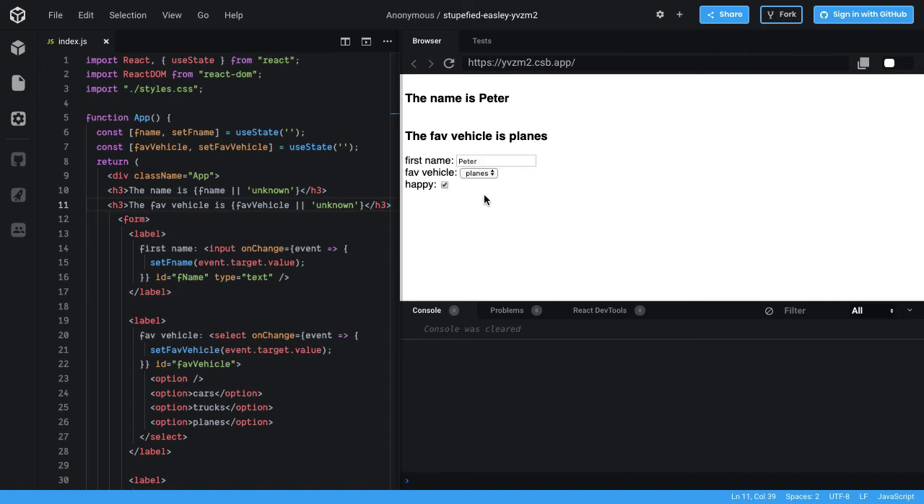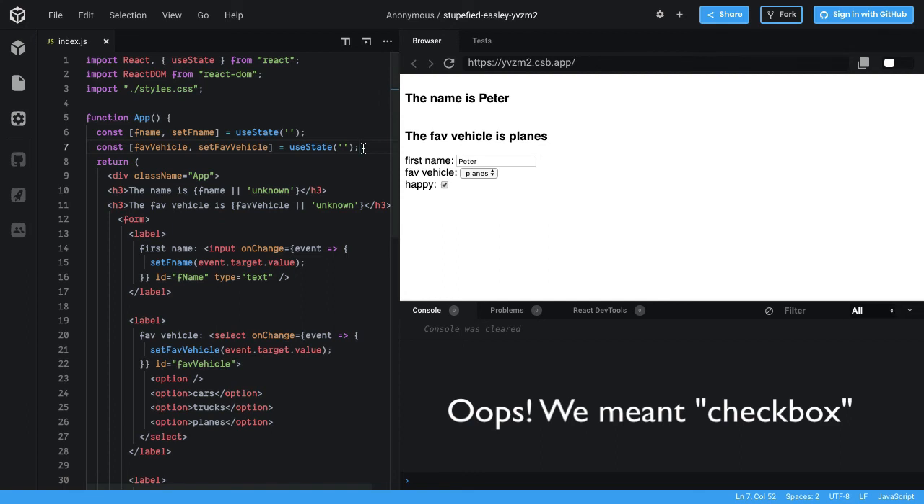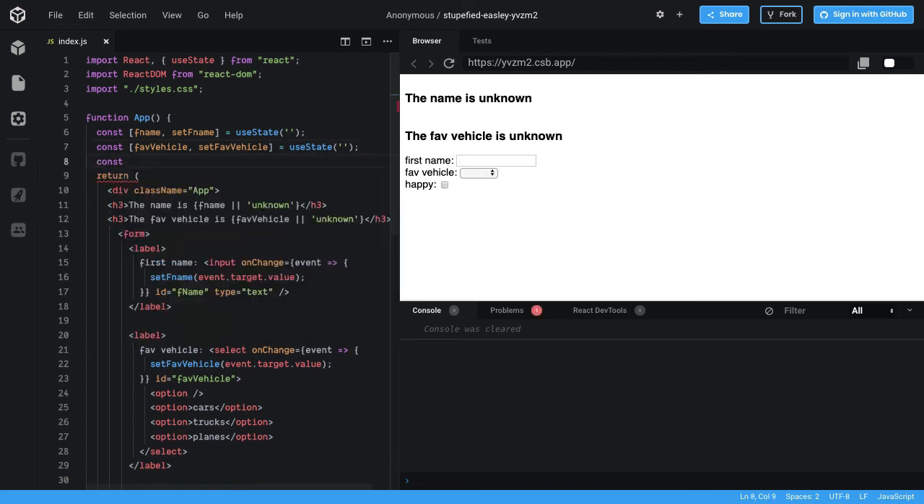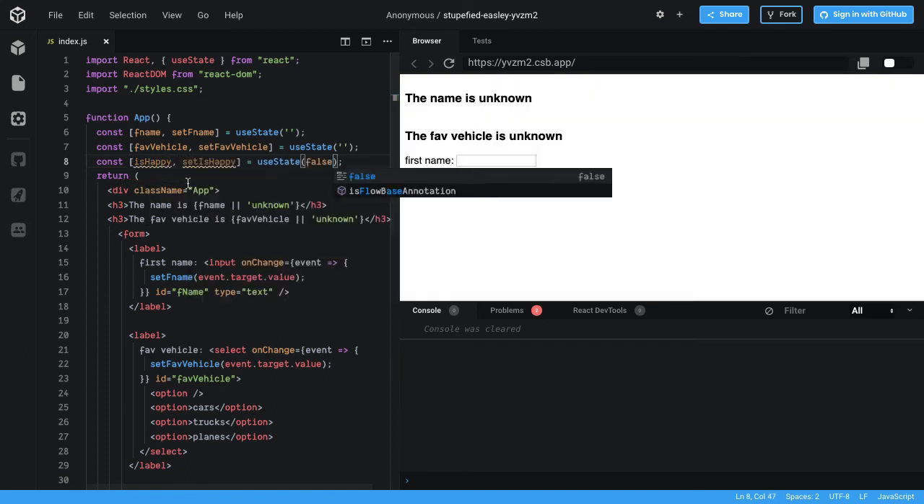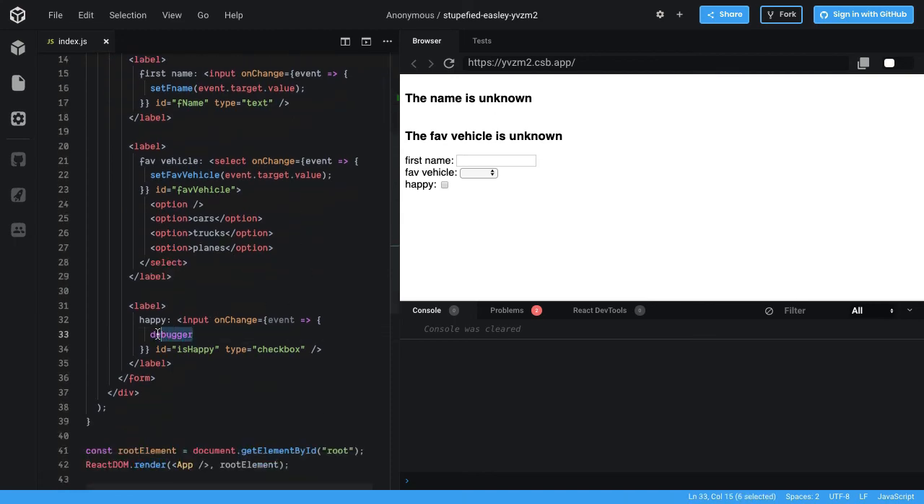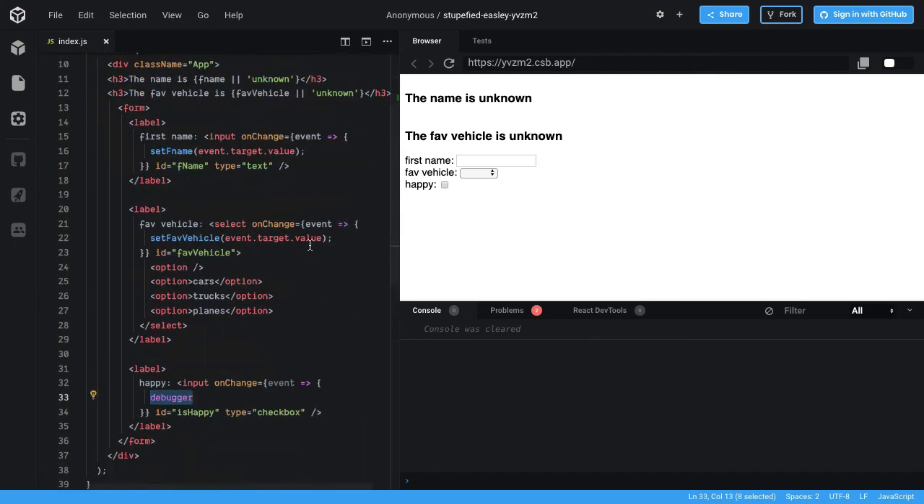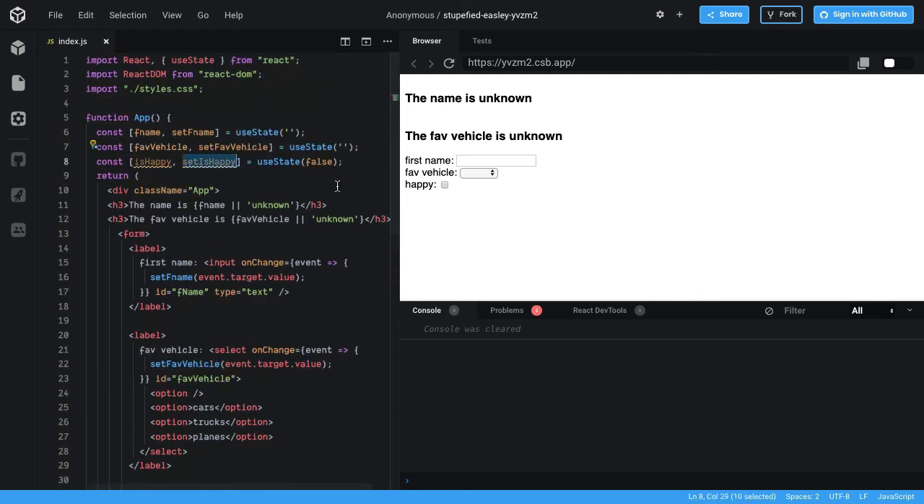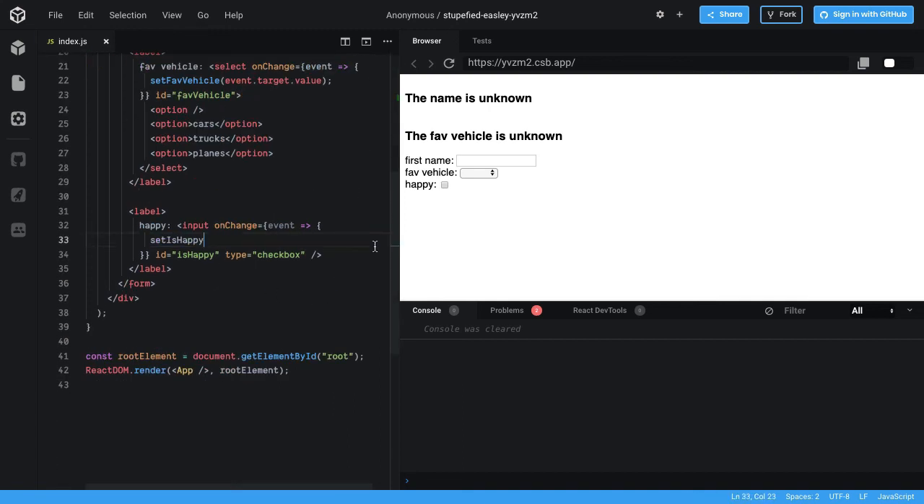Let's get the checkbox working as well. The checkbox is slightly different. The possible values can be true or false, so let's get a slice of state going called isHappy. Right inside the onChange event, we can do something about saving the happiness to application state by using the setIsHappy function. Except that this time, we're not passing the value of the target, we're passing the checked property of the target.